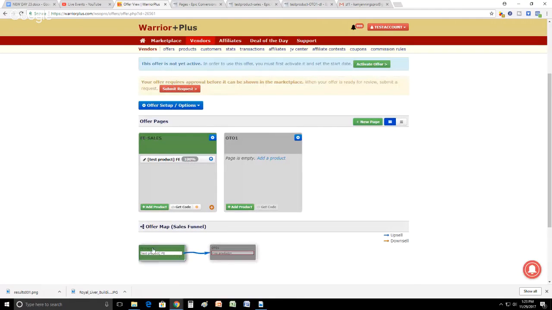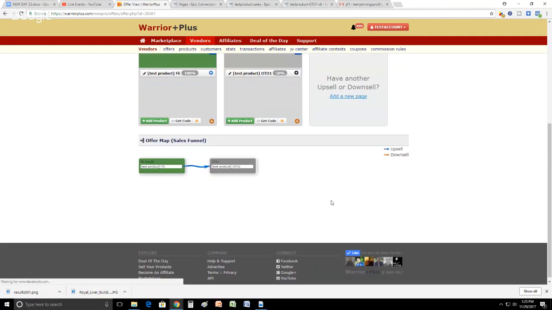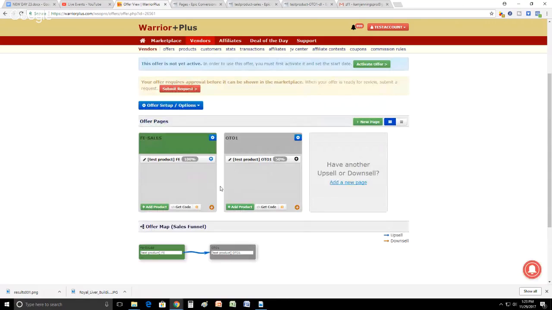Now we can see a little map forming down here. There's our front end. There's our OTO1. But our OTO1 is shaded dark. And the reason it's shaded dark is because we haven't added a product to it yet. So let's add a product to it. Okay. And this is going to be OTO1. Very, very cool. So there's our funnel, right? We got the front end product and we got OTO1.